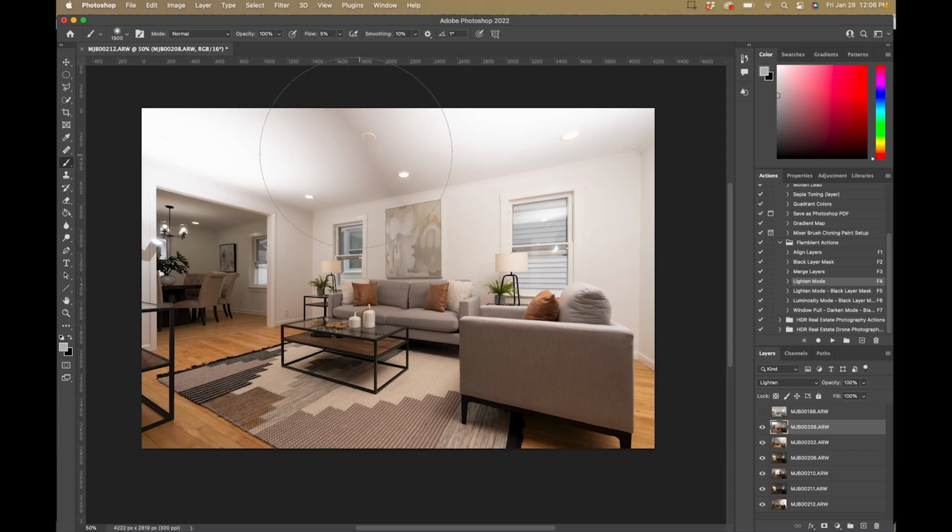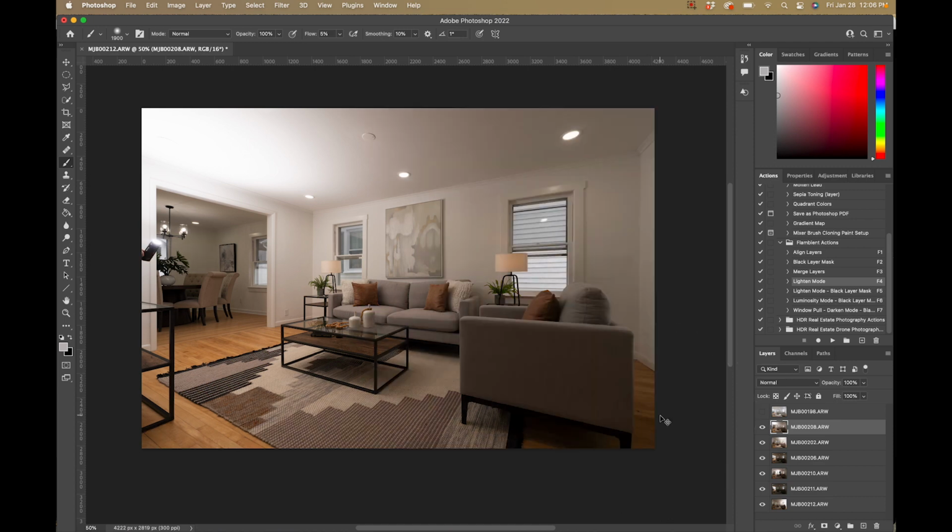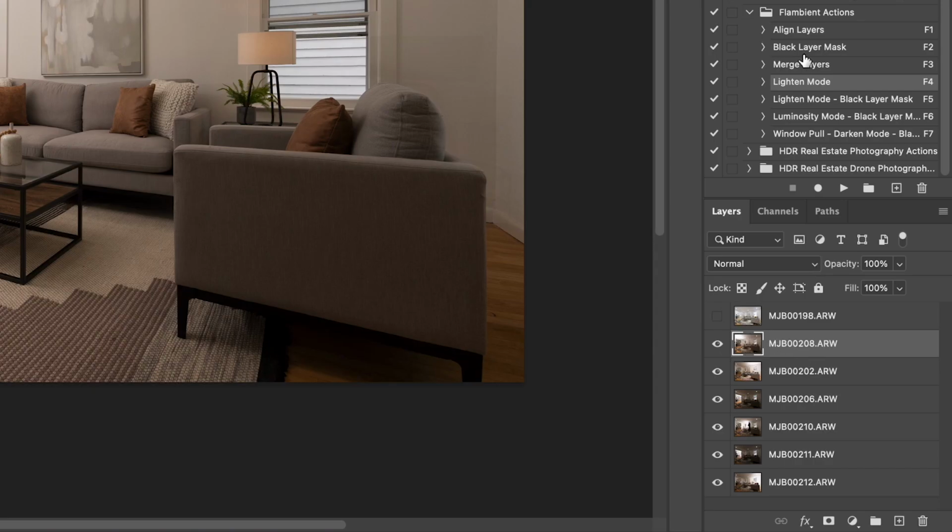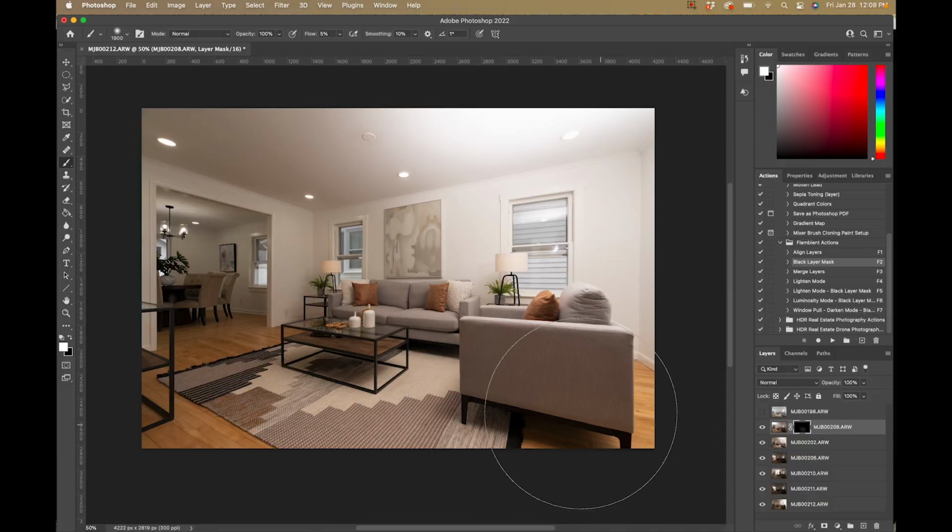So you can see we have some weird kind of stripe thing going on in the ceiling here. So this might be an instance where I might be better off just to hand blend this with the brush. So I'm going to undo that. And on this top layer here, I'm just going to create a black layer mask. No reason to put this into light mode. I want to make sure I have white as my foreground color. My flow is low, 5%. I'm just going to start blending some of this in.